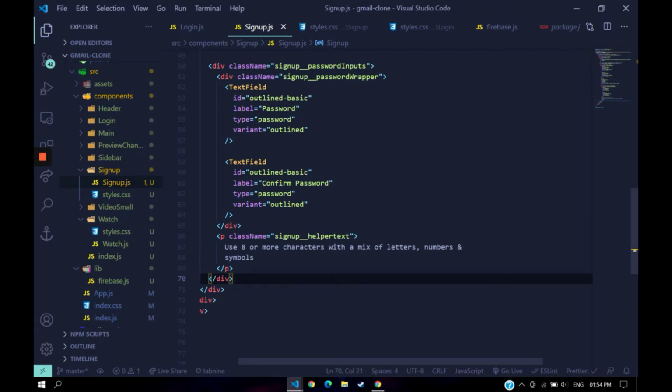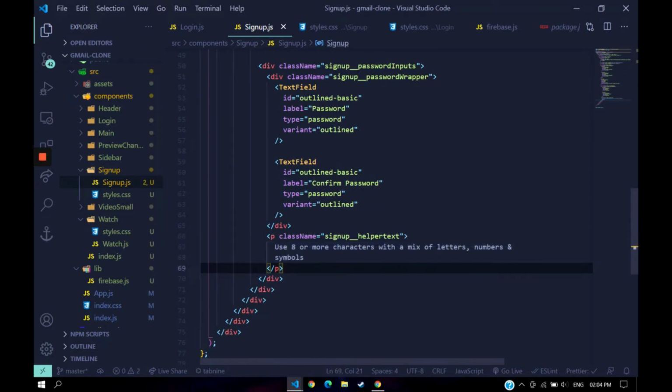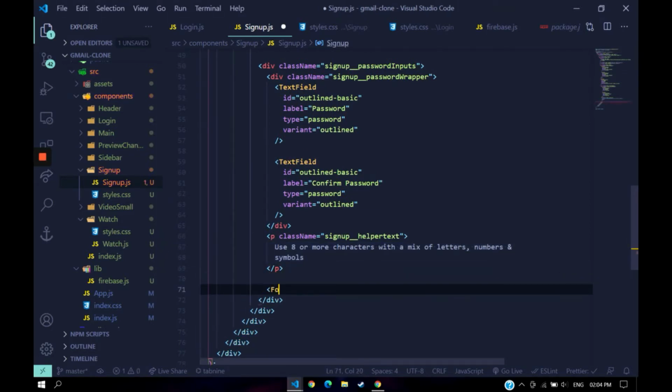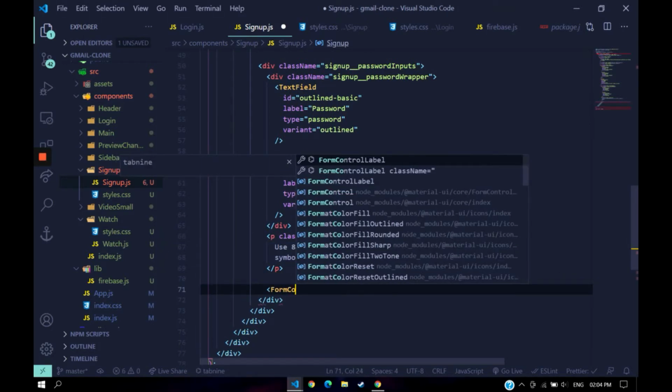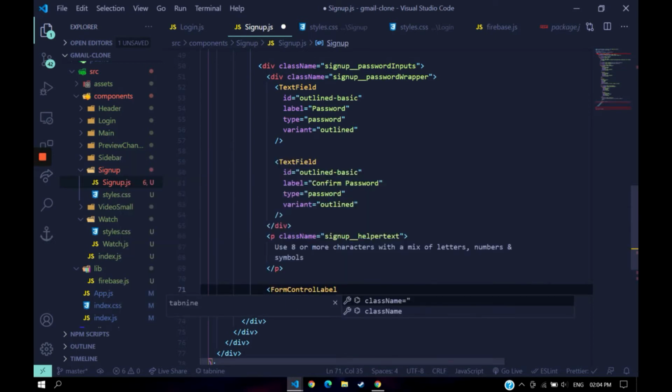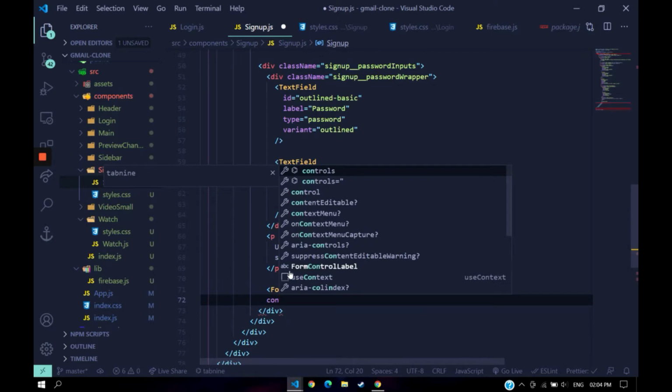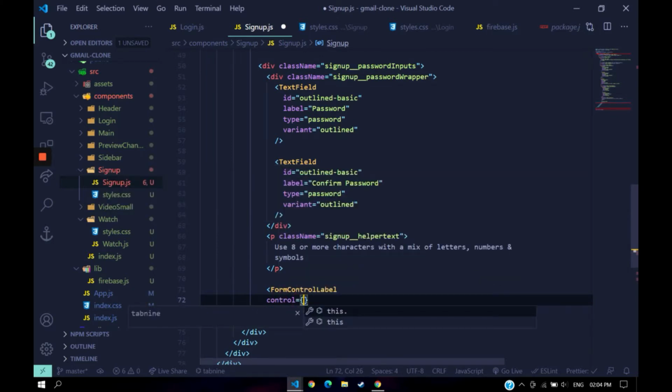So to do that, Material UI again has a form control label. This is for a checkbox, so we're going to have a form control label with a control. This is the way Material UI does this.